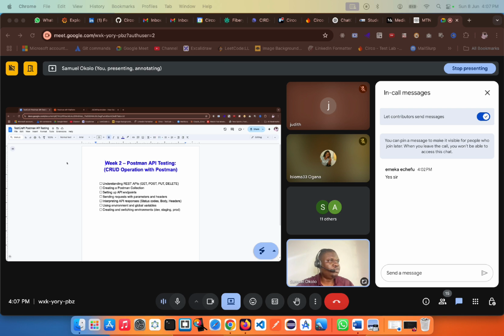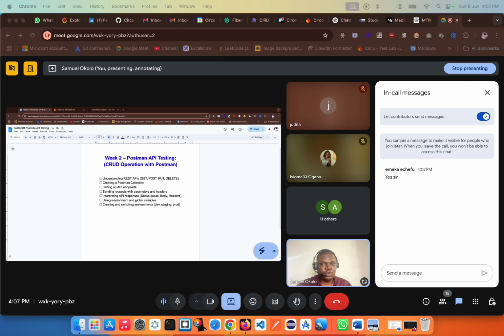So this is what we'll be going through today. If you have followed through our curriculum, you see that this is what we have on our curriculum. We have understanding API, REST API. So we'll be looking at get, post, put, delete method. So creating a Postman collection, we'll look at how that is done. We'll be setting up API endpoints, sending requests with parameters and headers, interpreting API responses. We have the status code, the body, the headers. We're going to look at that today.